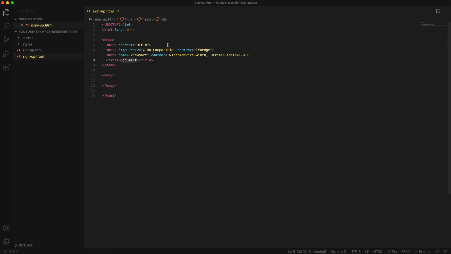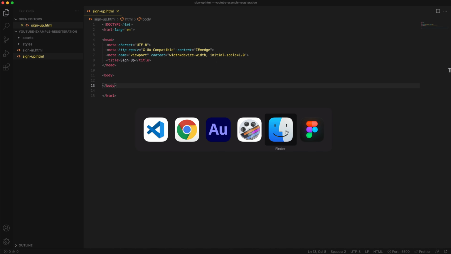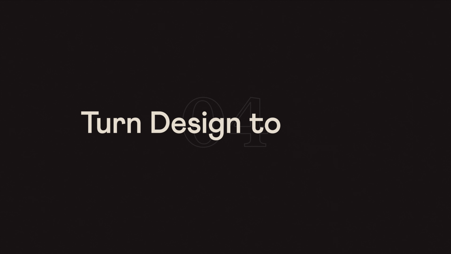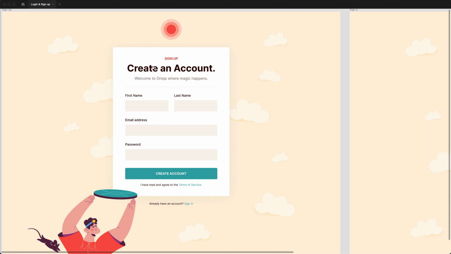I'm just going to change this to sign up. Great, now that we have all that out of the way, let's go and actually build our design. One way to think about designs is boxes, and that's how HTML really is. It's just boxes inside of boxes.